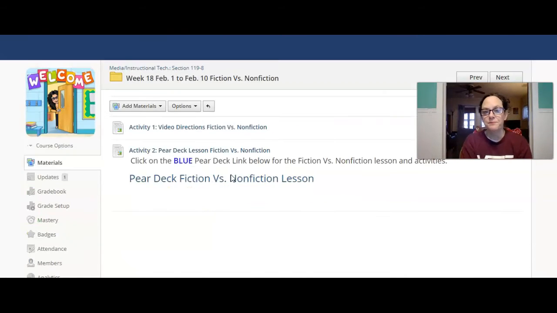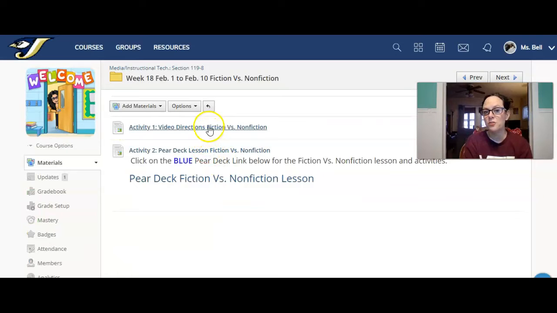on week 18. Now, if you like video directions, you'll go here, you'll watch this video that I'm making, and you can find out what you're supposed to do. If you do not want to watch the video, you don't have to, but you would go into activity 2, which is just the Pear Deck activity, and I actually just have the link right here. You don't need anything else, so just click on the link. It will take you right to the Pear Deck.